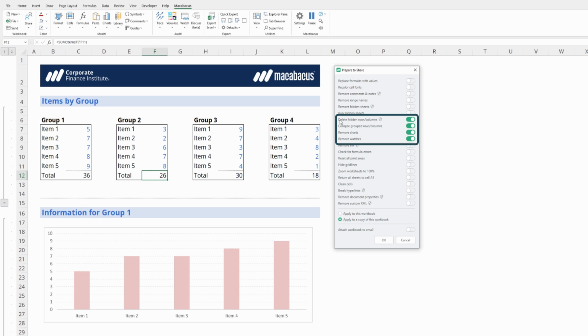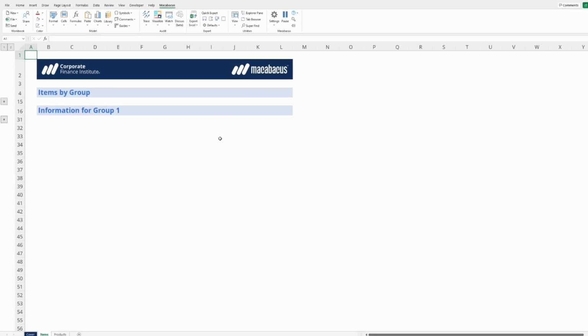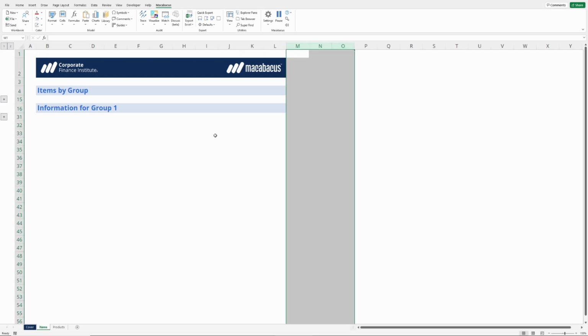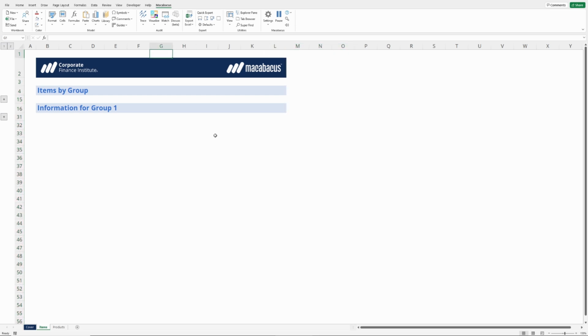Delete hidden rows, columns, collapse grouped rows and columns. We want to remove charts and remove watches. Let's go ahead and apply all these changes to this workbook. Let's click OK and see what happens. What we can see here is Macabacus has done all the things that we had asked. Over on the right-hand side, there was a hidden column. It's now been deleted. On the left-hand side, we can see that the row groupings have all been collapsed.